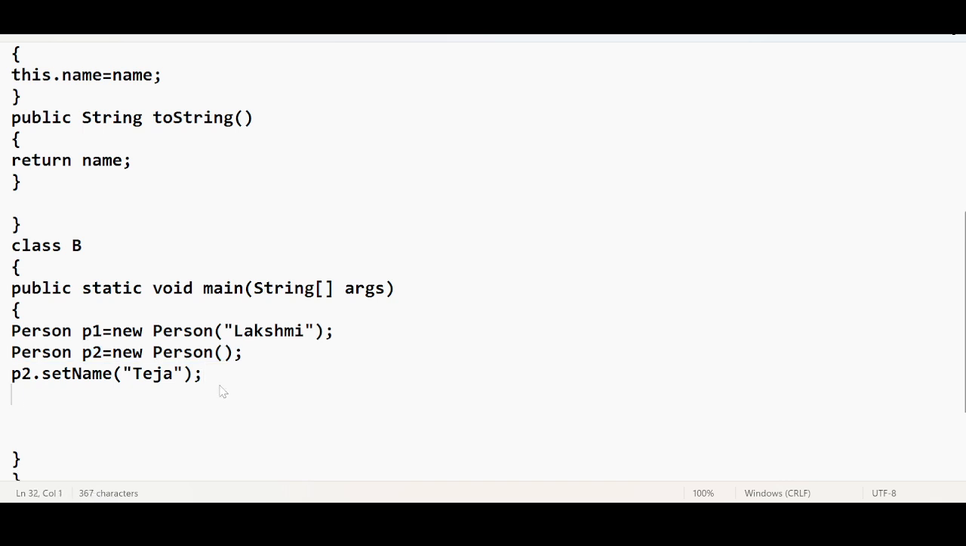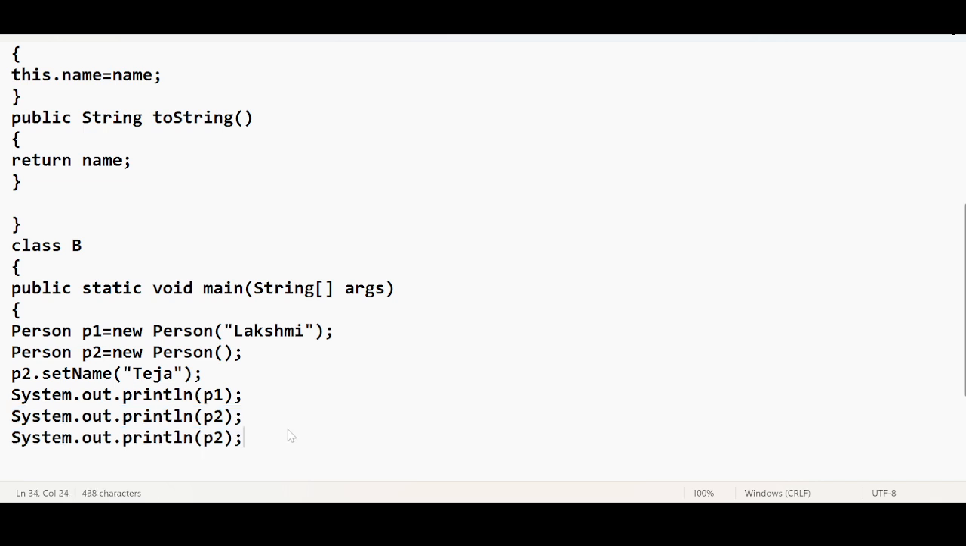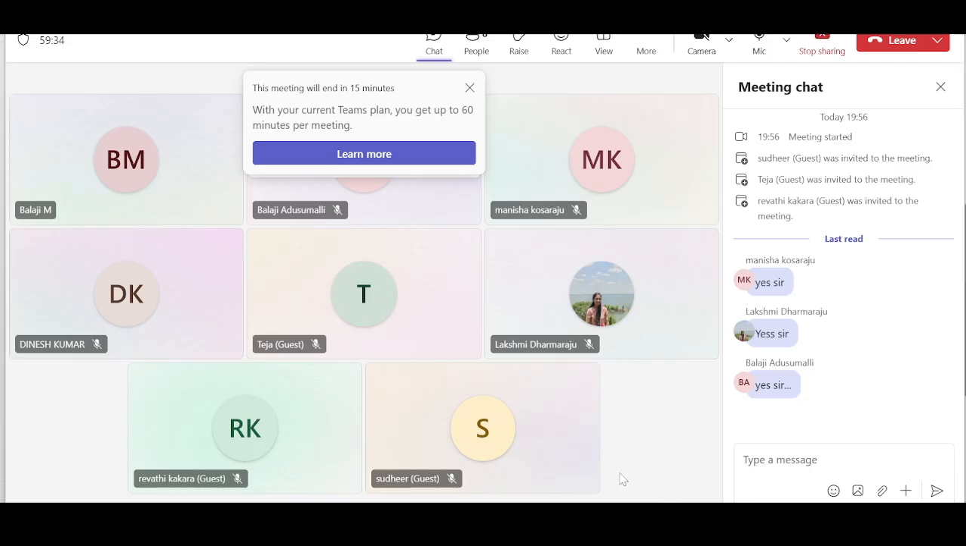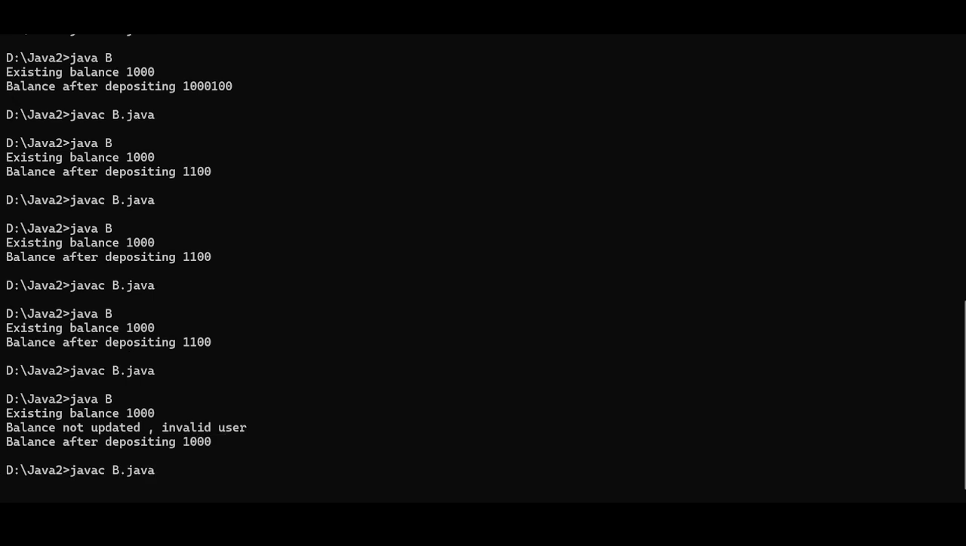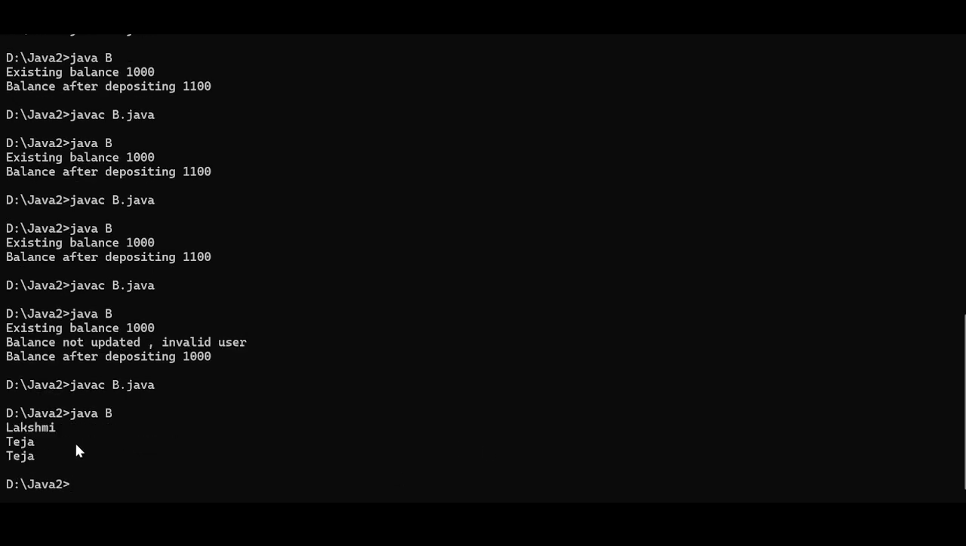But how will we get the data in each and every object? System dot out dot println. Let's just print p1 and just print p2. Or else you can also do p2 dot get. Okay, let me execute this and see if it is satisfying our requirement. You get Lakshmi, Teja, Teja.